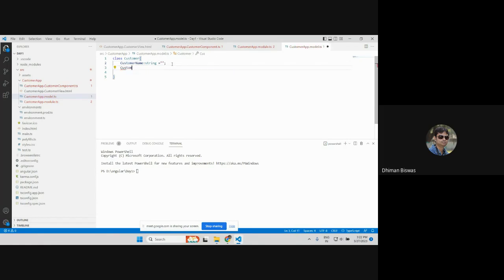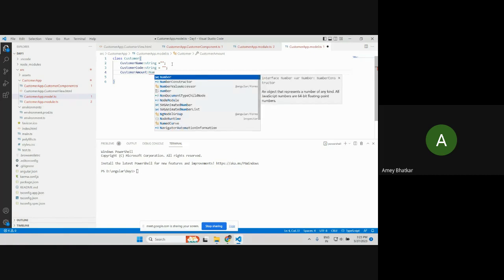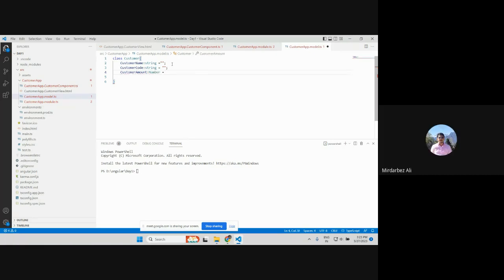Customer code, string. And customer amount, number. Number will be with small n. Okay. Initialize this. Initialize to zero. Okay.